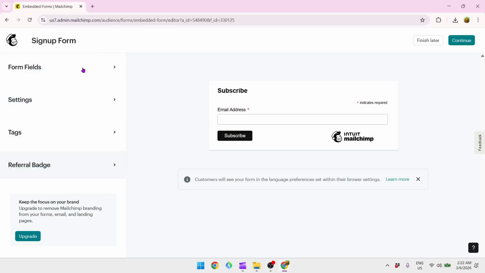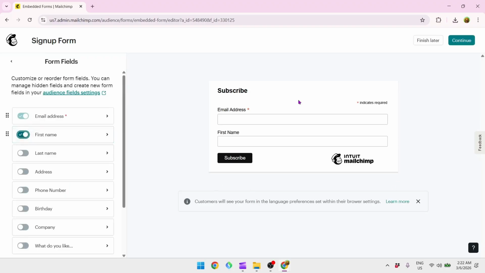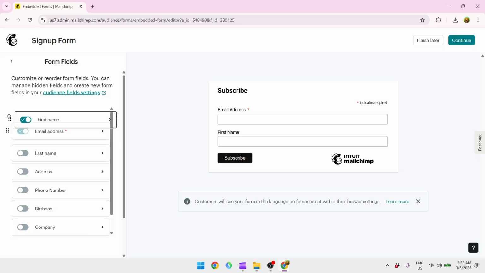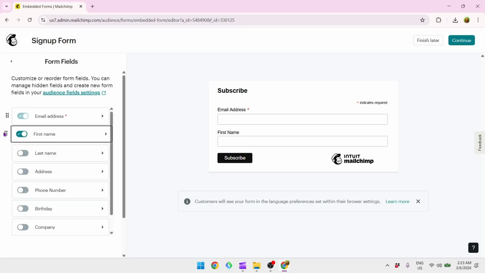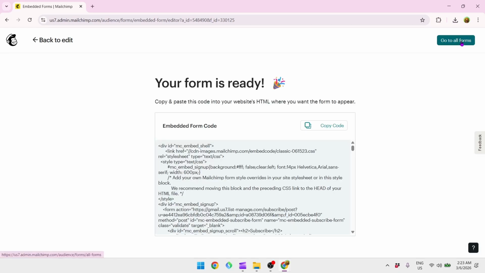In the left panel, you have options that will help you customize your form. So open up form fields, and here you can enable fields to add them in your form or layout. You can also drag them to reposition by order. Just click on this button just beside the fields to drag them upwards or downwards. And once you're satisfied with how it looks, you can click on the continue button.